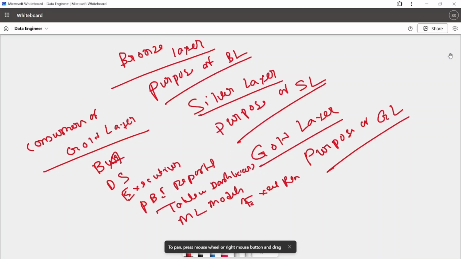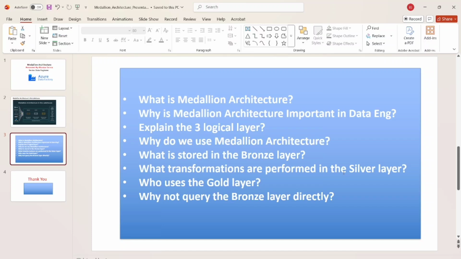So next we'll see the next questions. Going to the slides, just a minute. Okay, so guys, we have already discussed what the medallion architecture is, why it is important for data engineering, and explained the three logical layers. Also discussed why you use medallion architecture. Next, what is stored in the bronze layer, we'll see all this.